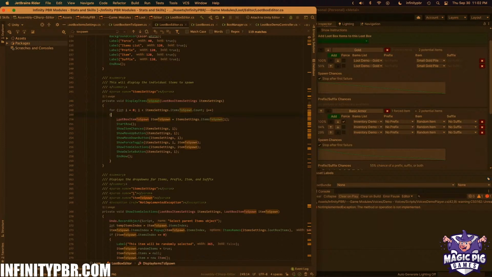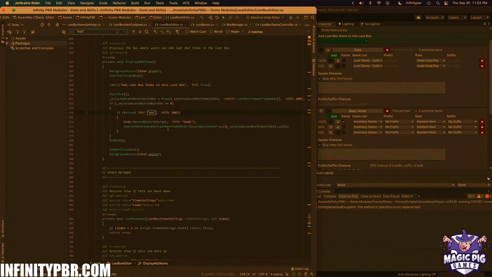Actually, I don't need to do a temporary thing. I can just delete these and add them again. That's not the end of the world. So really I'm looking for the add method. Add loot box items. Add loot. So this loot box items.